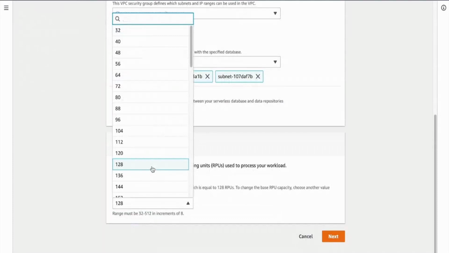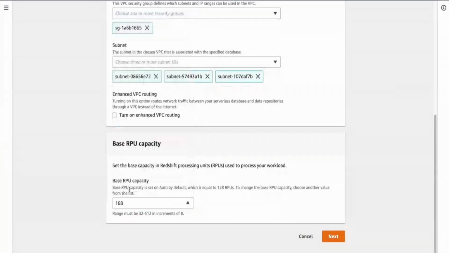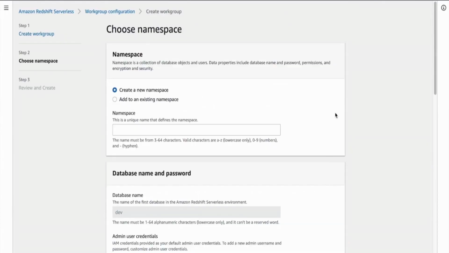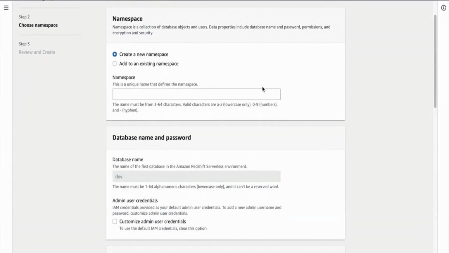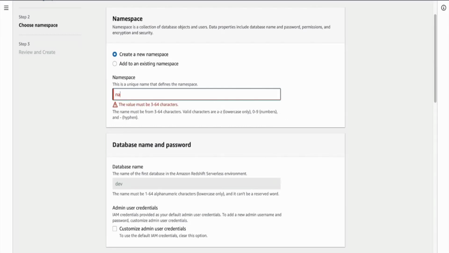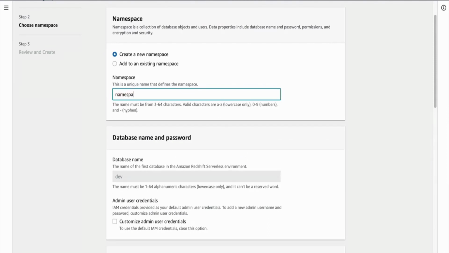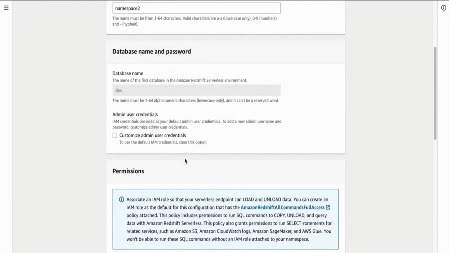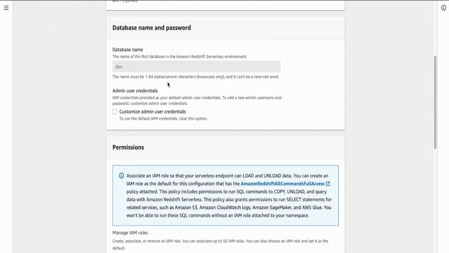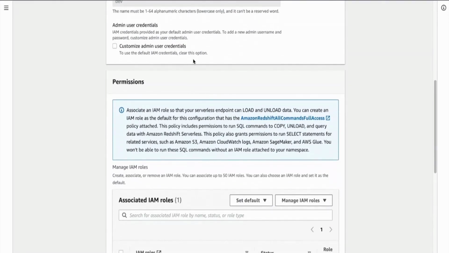Now, the default is 128 RPUs on the capacity. For this demo, let's make it something different. Let's make it 168. For a namespace, we're going to create a new namespace. You can add it to an existing namespace, but our existing namespace is already connected to our first work group, so we're going to create a new namespace. Just give that a new name as well. You can also customize any admin user credentials here if you need to.